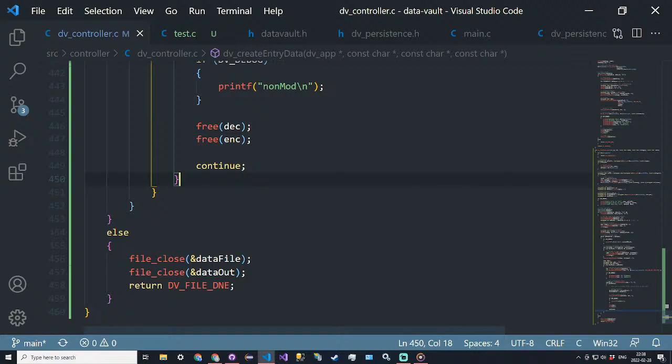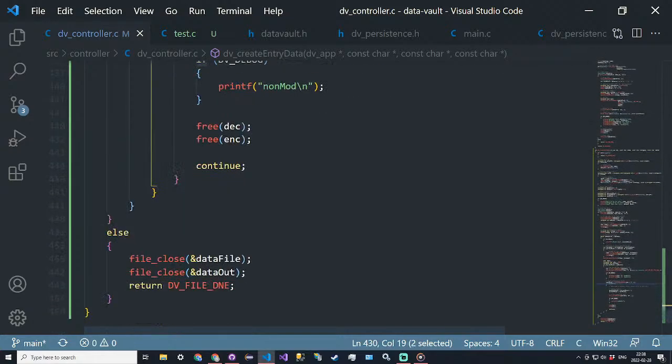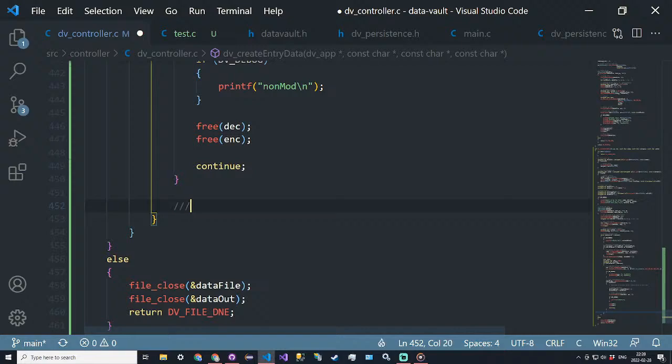Now, after this, we have determined that next block is zero, because if next block is non-zero, then continue would happen. Otherwise, there is no continuation block, so we want to start writing in this block. We're going to do that by finding the first available character.